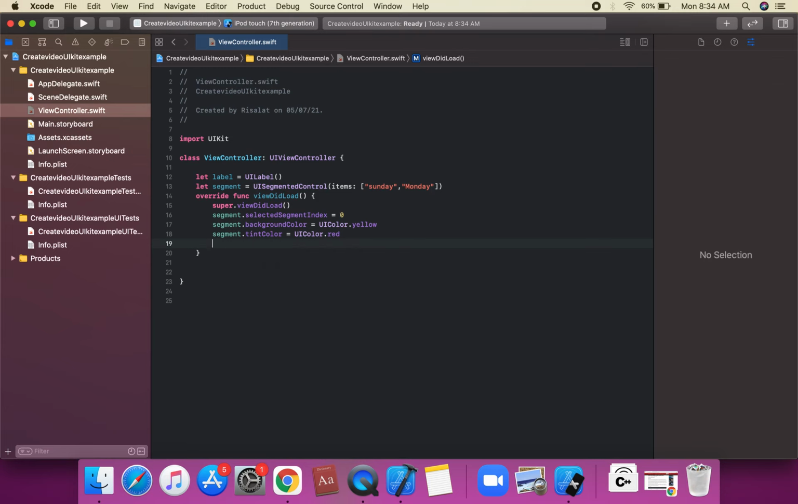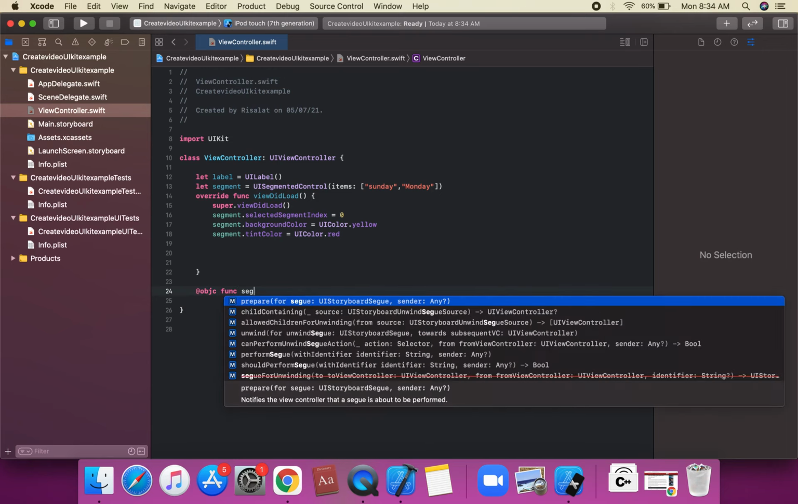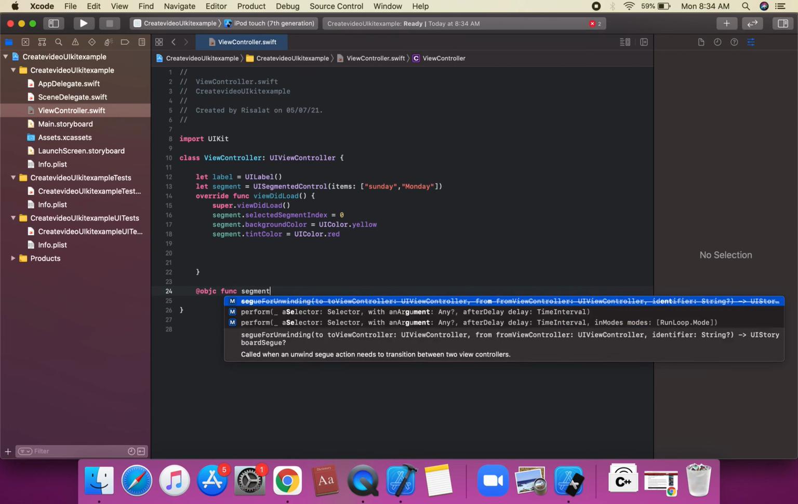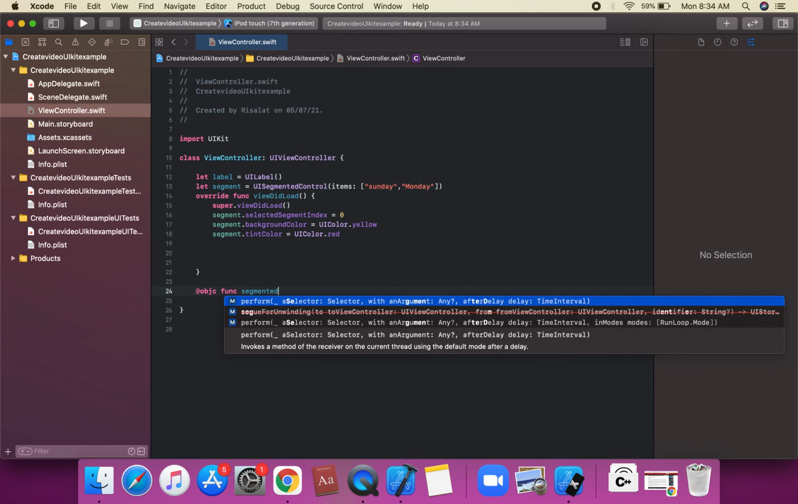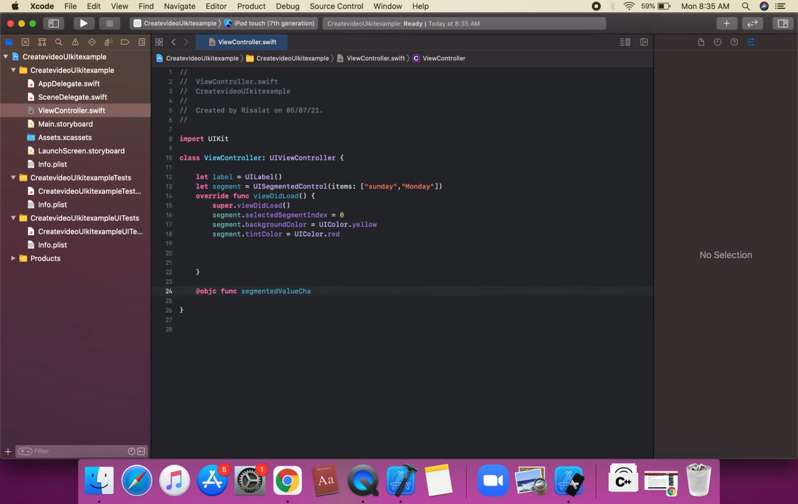We're going to create an @objc func segmentValueChanged, calling it on the segment. We can call this method segmentedValueChanged and use the segmented value changed method.